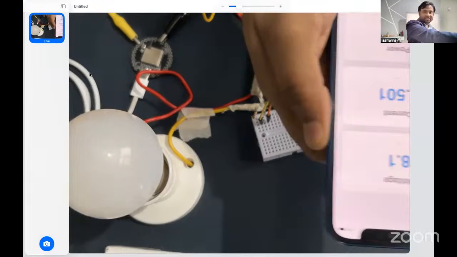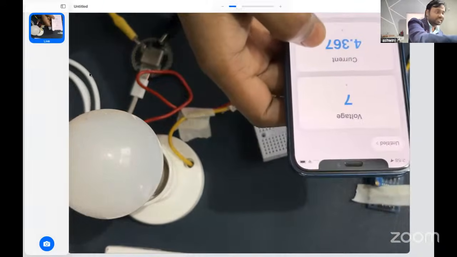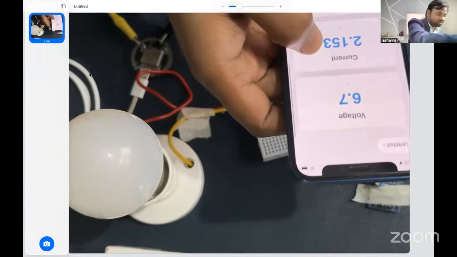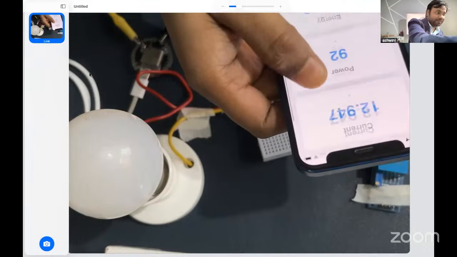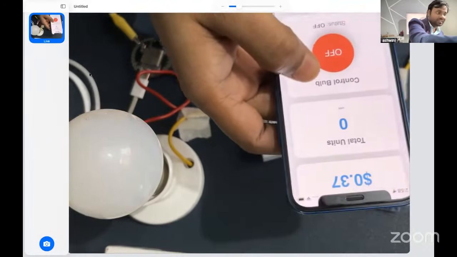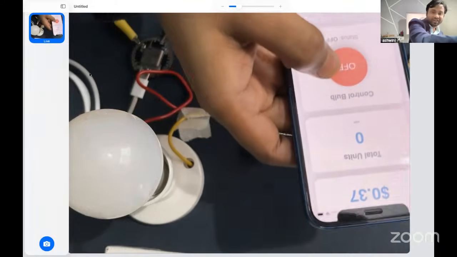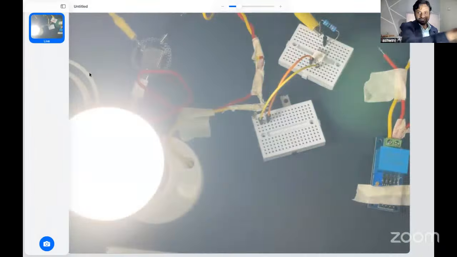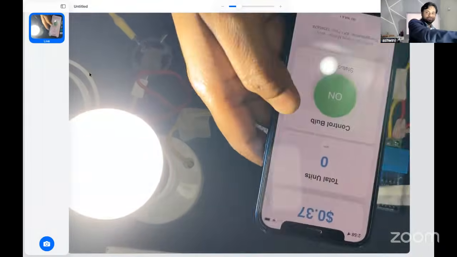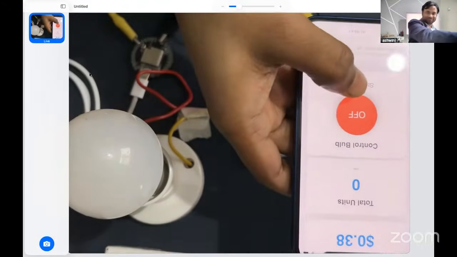So currently the reading for the voltage and current we are seeing is wrong because I haven't connected the sensor yet. Currently we have connected only the bulb, so I can control the bulb using this. Okay, see, using this, I can control the bulb.